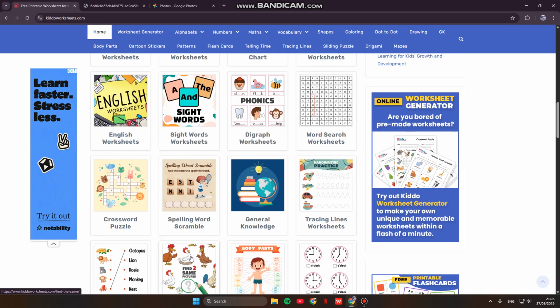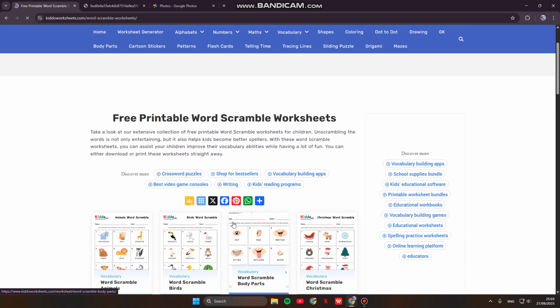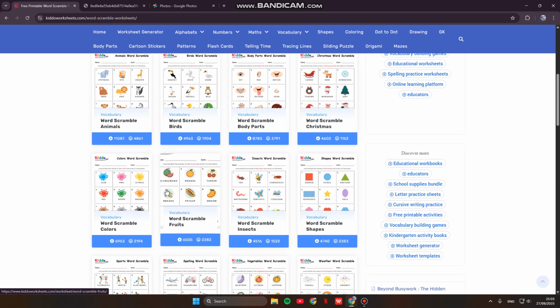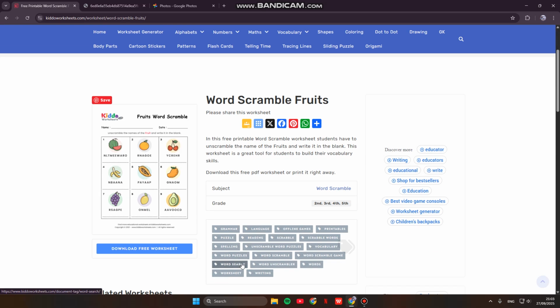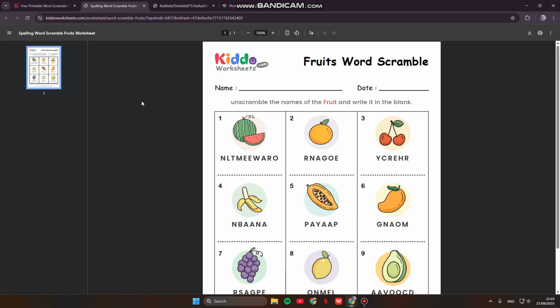For example, here I'm going to go with this spelling words or scramble. Click on that, and in here you can scroll down and you'll see also lots of options in here again. Now you can just choose which one that you want to get. For example, I'm going to go with words scramble fruits, and what you need to do is just click on this download free worksheet, and you'll get to this page. You can just click on this drop down to download it right away.